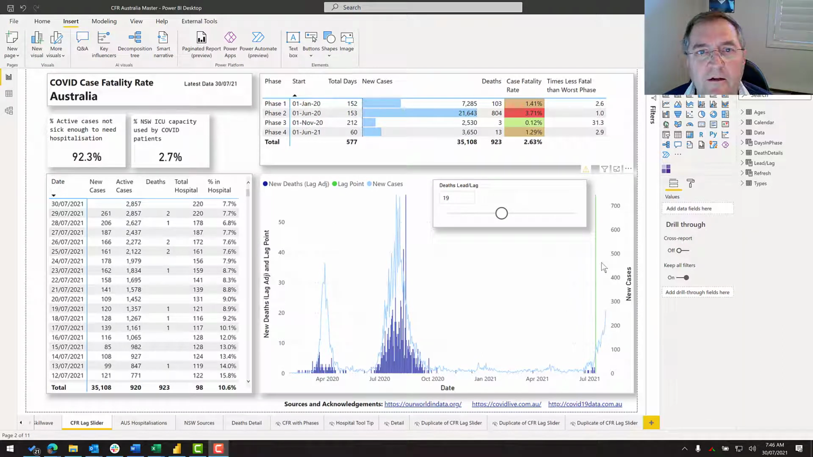Hi there. Now in my video today I'm going to continue the series that I've been developing over the last few weeks where I show you the processes that I go through to build out a new report. And I've chosen this COVID case fatality rate information. This is something that I'm passionate about.